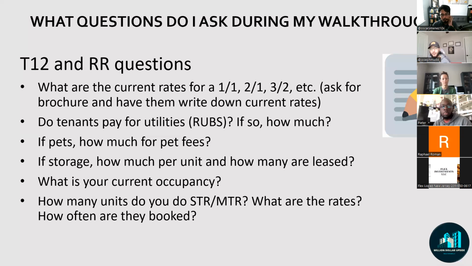Yeah, it's a super good point, because in the beginning I didn't know that. So I'm asking all these questions about the T12 and the rent roll, and they're like, I don't know. And I'm like, damn, well, what do you know?